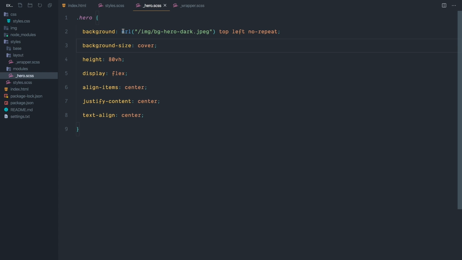So here, before the URL, let's say linear-gradient, and then add a comma. So this is a function, and it takes two arguments. The first argument is the color, and here I'm going to use the RGBA, which in itself is a function, and this takes two arguments. The first argument is the name of the color, and the second argument is the opacity of the color.